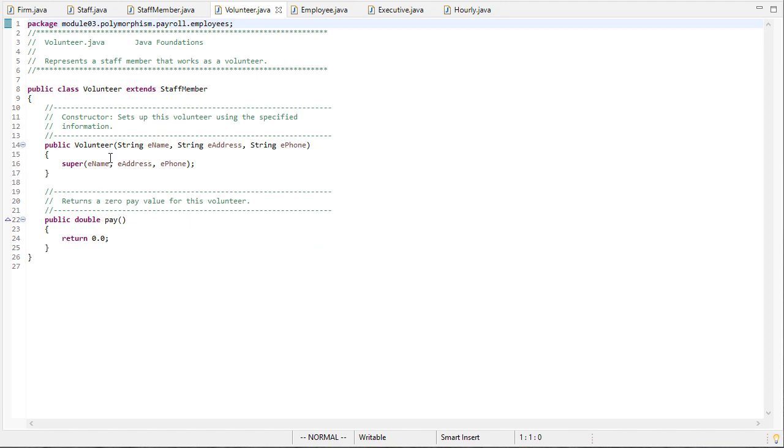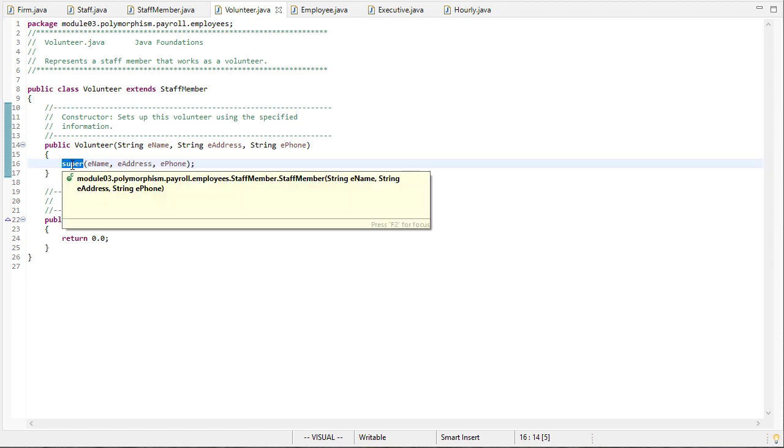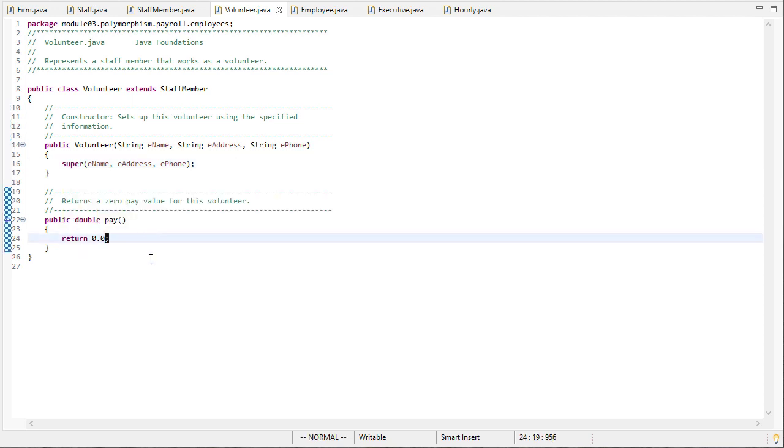So our volunteer doesn't need to do much. Its constructor will simply call the superclass constructor. So again, this is the staff member constructor with the name, address, and phone. And then their pay is very easy to calculate. We just return 0.0.